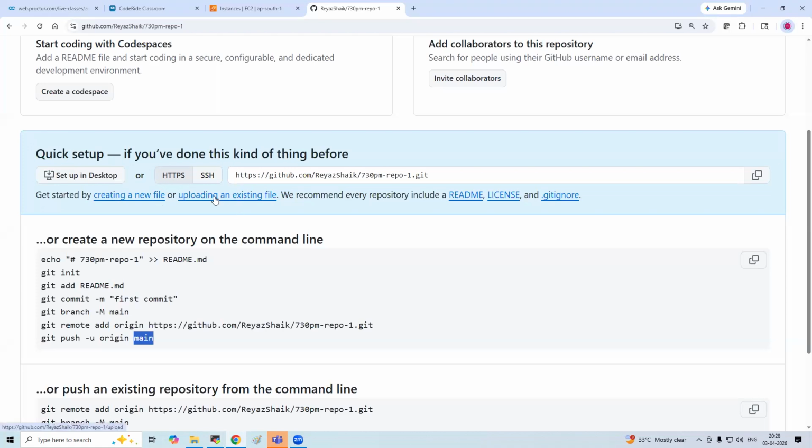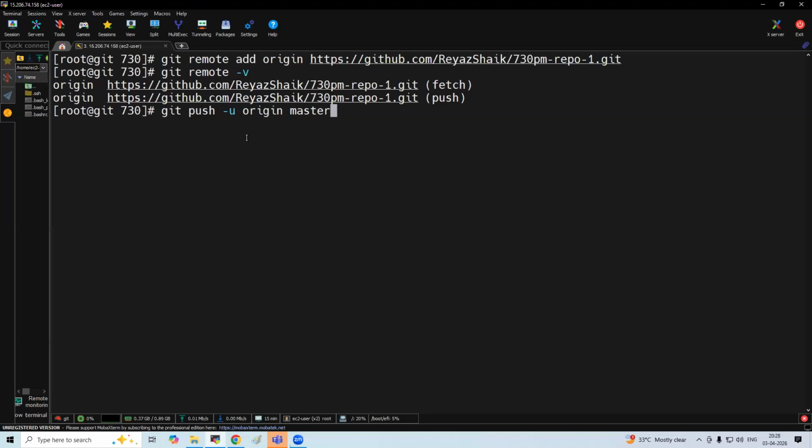When you do it from this console, the branch name would be main. But in our local here, our branch is what? Master. So when you push it, a master branch will be created in GitHub. Should we go and do it now? git push -u origin master. Let's go and do it.